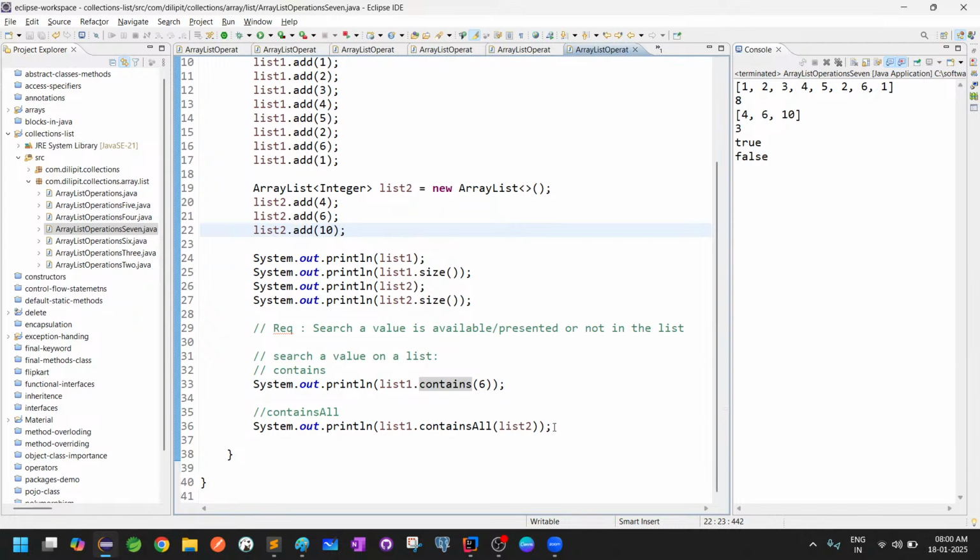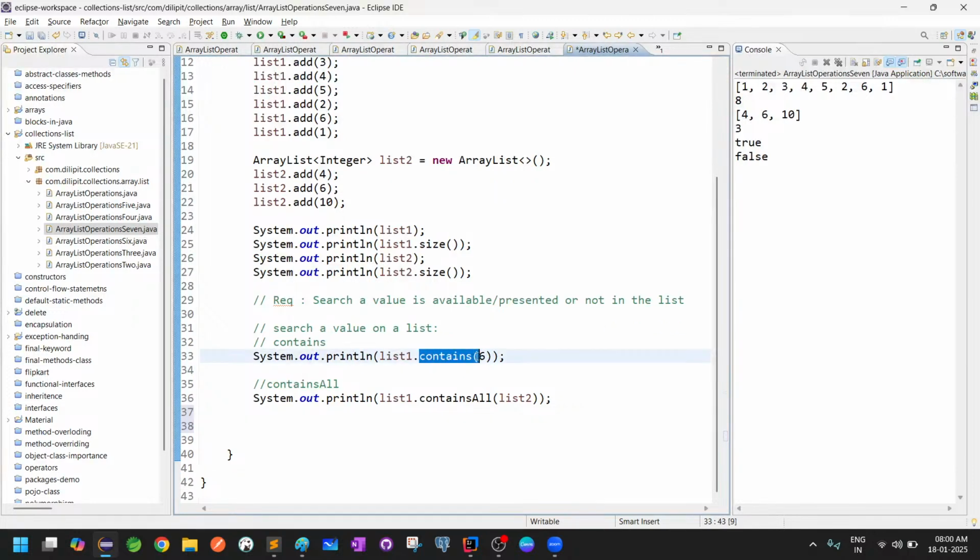Okay, that is all about the contains method. Yeah, this is an important method. Sometimes when you are doing operations, we have to verify whether so and so value is available or not. If available, do this operation. If not available, do this operation. We will get requirements like that, so then we have to use this contains method. Yeah, an important method.